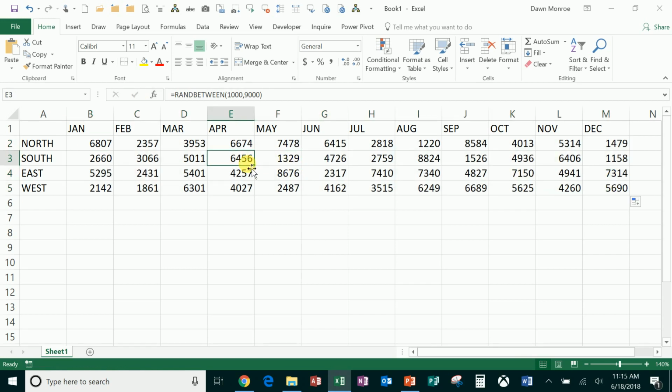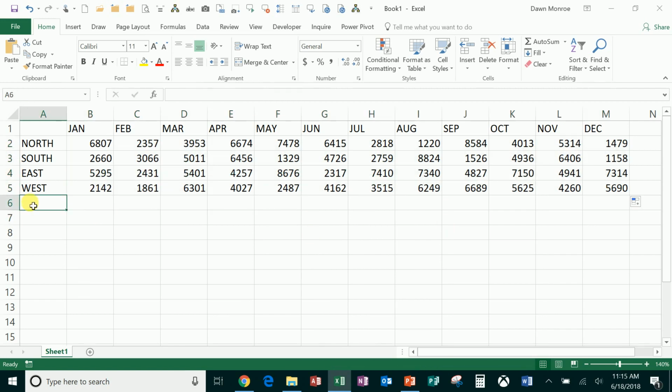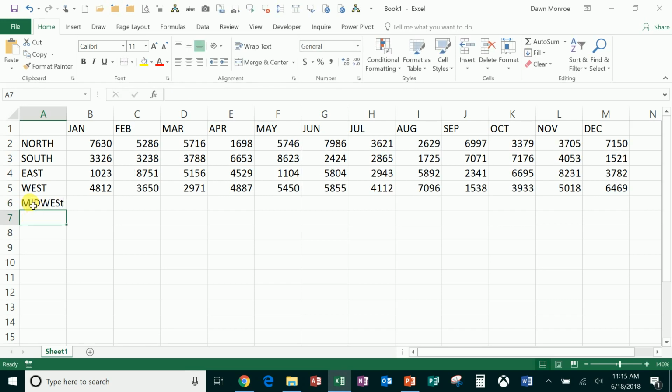1,000 to 9,000. And what's interesting about this, though, is that these will keep changing on you as you do things and put more content in here. You see, as I enter content, every time I enter something in a cell, the numbers change on me.